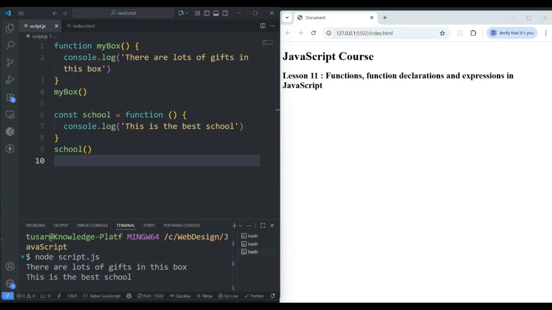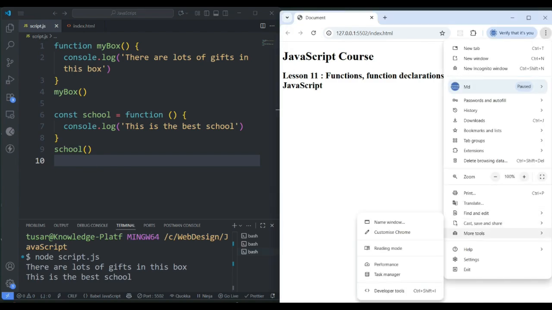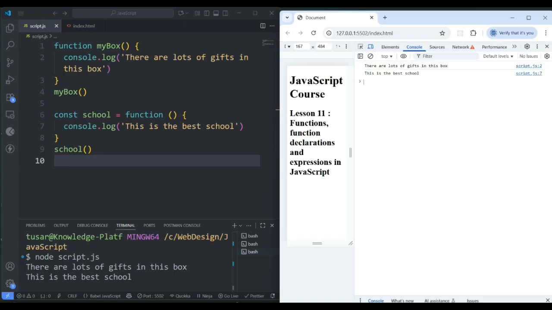Also, you can see the output on the Chrome developer console. How to open that? Just click on these three dots, more tools, developer tools. Okay, you just need to make sure that your console is open. So there are two outputs. There are lots of gifts in the box. This is the best school.